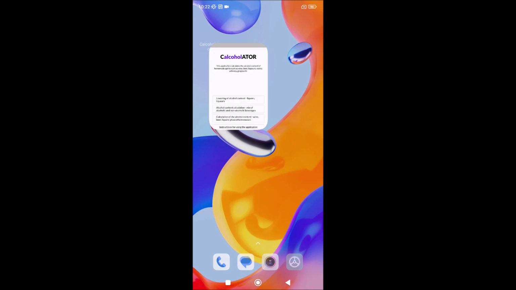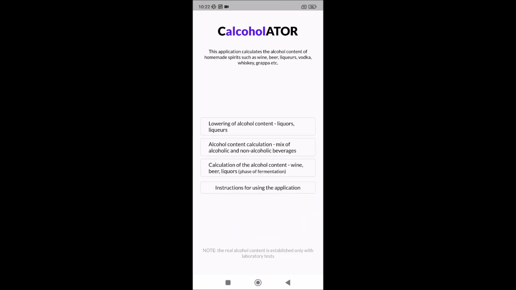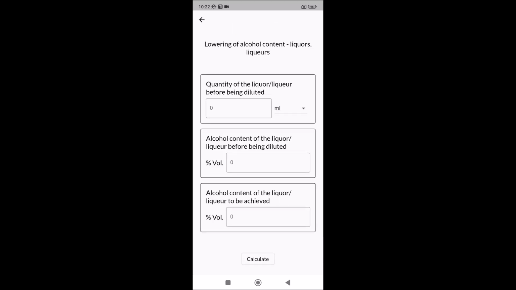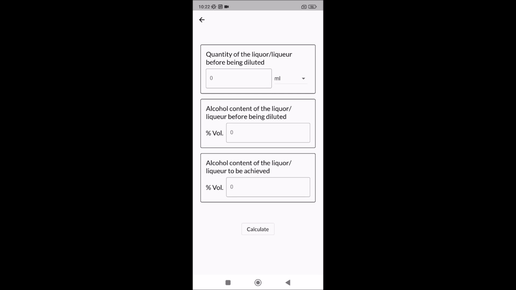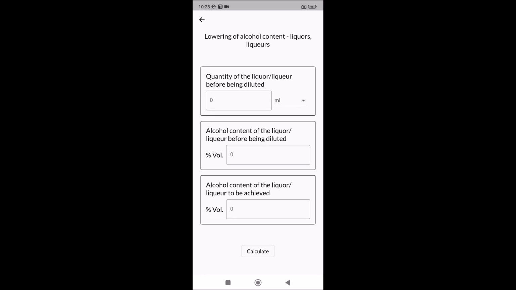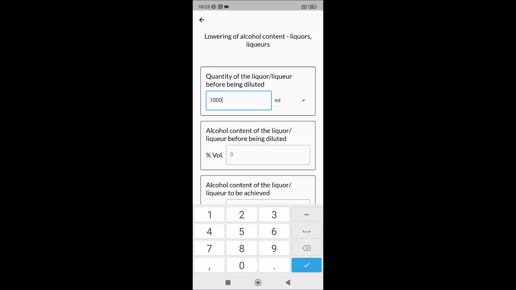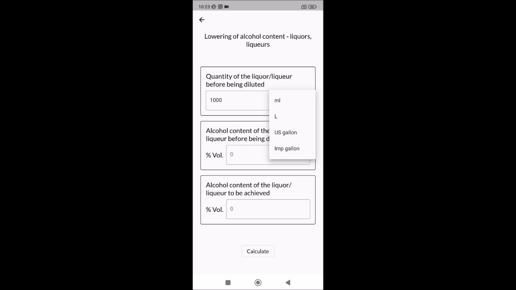Open the application. Now you can choose. The first choice is lowering of alcohol content when you make liqueurs or also liquors. Let's see. Okay, for example, you are making whiskey. After distillation, you have, for example, 1 liter. You can write also in American gallons or in imperial gallons. They are not the same.